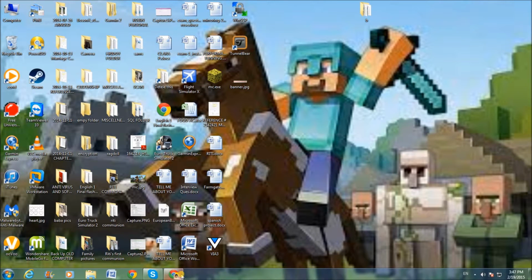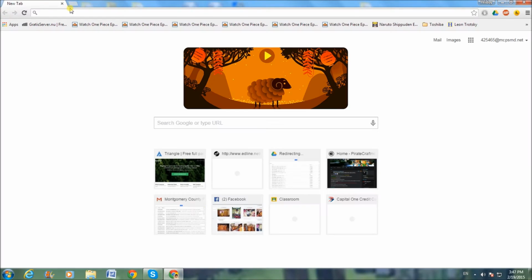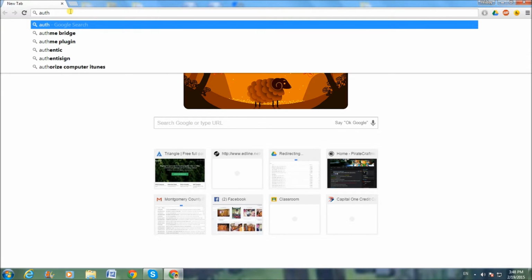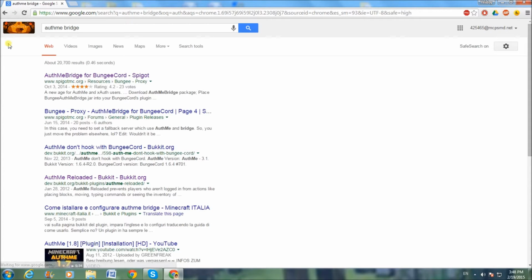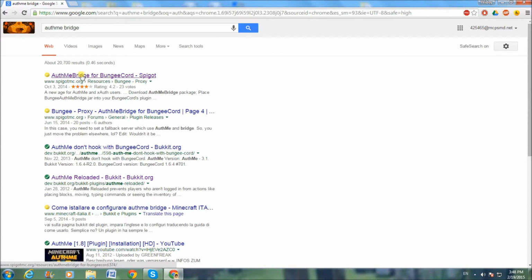Guys, I'm gonna do a tutorial on a Bungeecord plugin. It's not actually a Bungeecord plugin, it's a bridge of Bukkit and Bungeecord plugin. It's Authmebridge, and I'm doing this tutorial because I went around YouTube and couldn't really find a tutorial on this, not an English one at least.